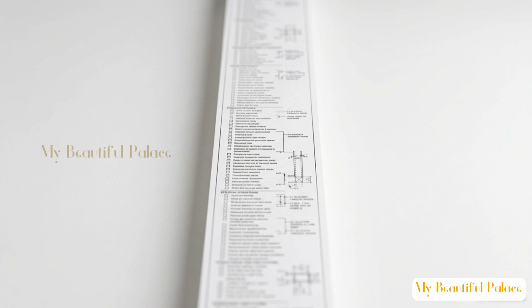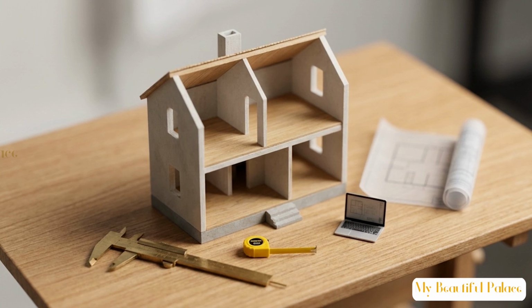Success in 3D home design doesn't come from downloading the program with the longest feature list. It comes from choosing the tool that perfectly matches the physical stakes of your project.